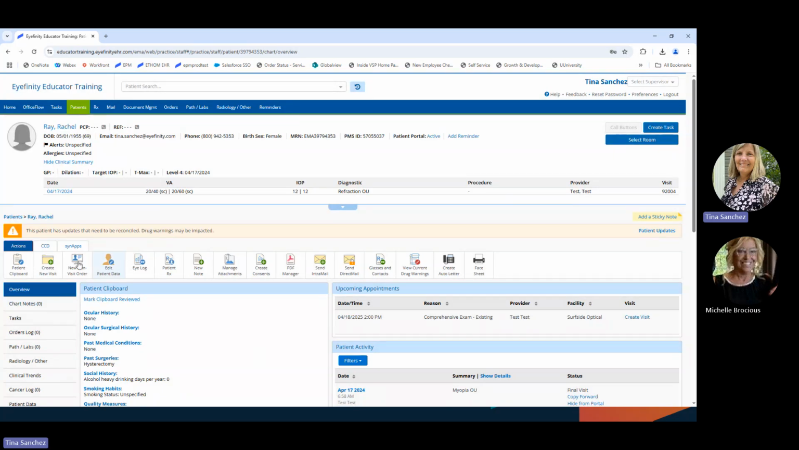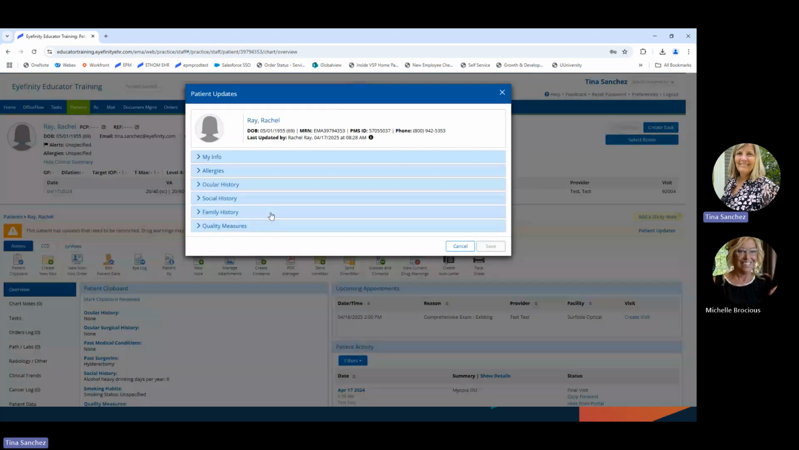You can see right in the middle, it says this patient has updates that need to be reconciled. Drug warnings may be impacted. And I can go over here to the right and click on patient updates, and that brings that box right back up. So very easy. It's not gone forever when somebody cancels out of it. You have access back to it until these are reconciled.